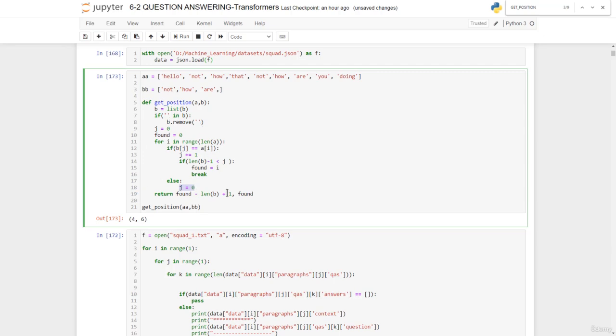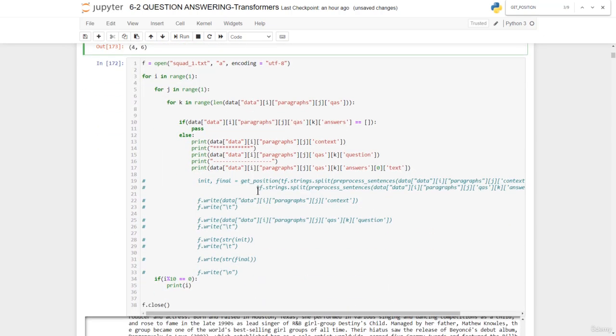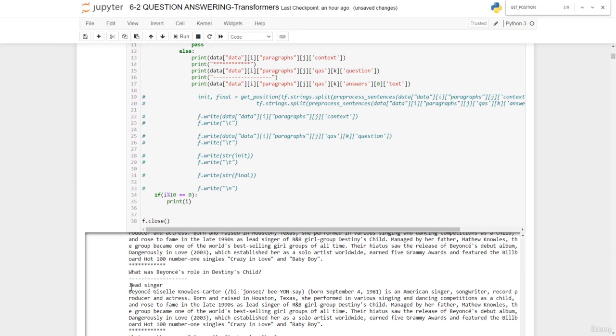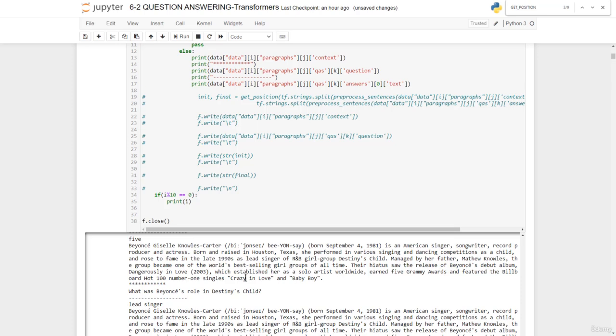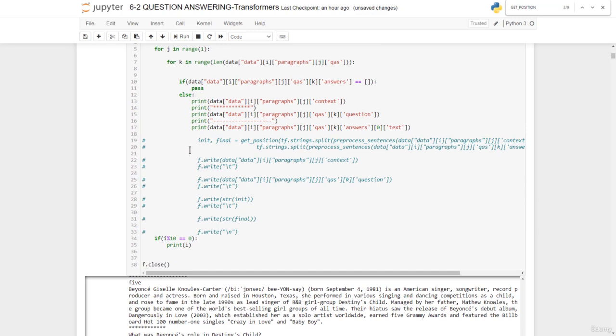Now once we have this method, we are able to apply it right here. We have the answer, which is, for example, lead singer. We now come through this, so we get into the context, and then we get the position where our lead singer is found, and then where also it ends. So we get whether it's lead, and then whether it's the position of singer. Now once this is done, we now have the initial and the final positions.